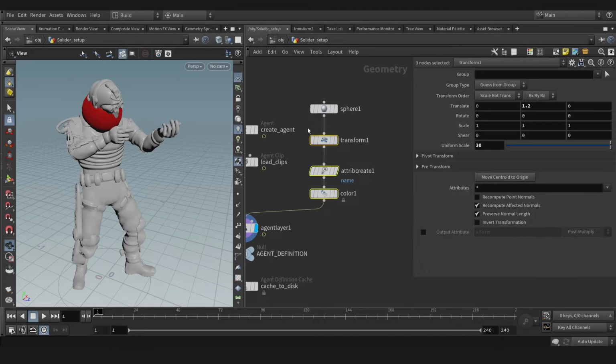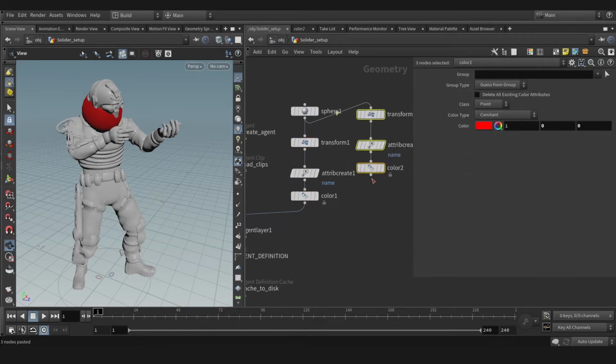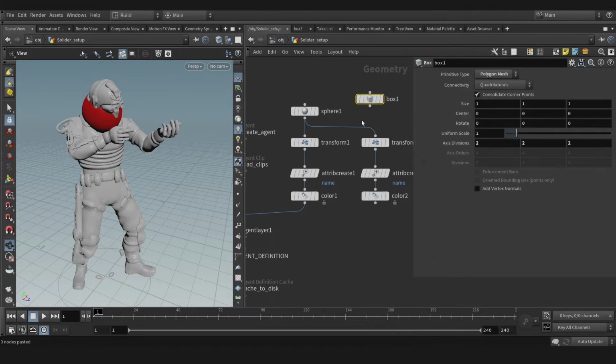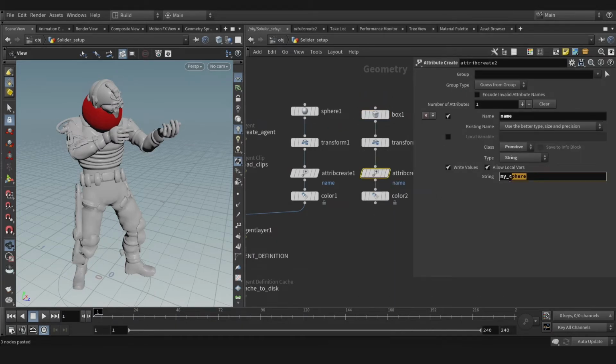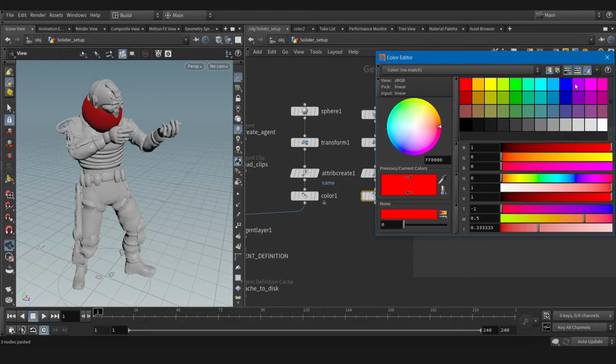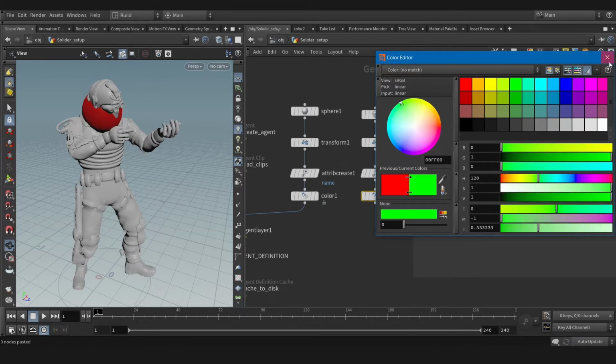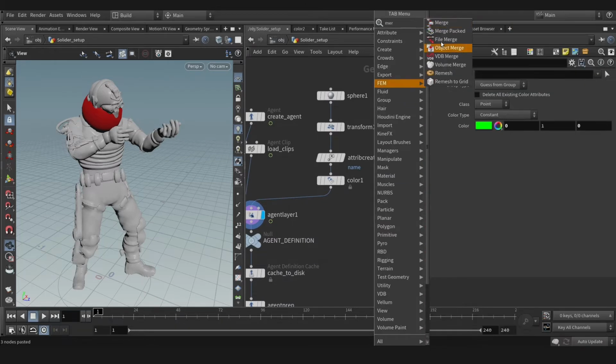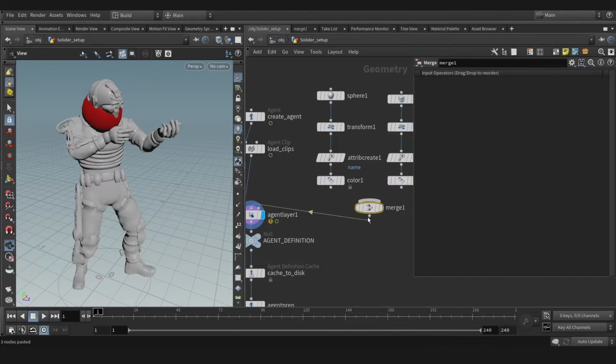Now let's create another layer. Let's copy these guys here. And for example, let's drop the box here. Okay, let's change that to my box, for example. My box. Let's change that color to blue. No, green is fine. So now let's merge these together.